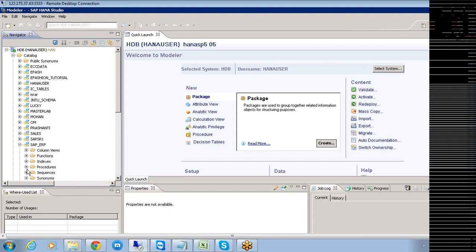SAP underscore ERP is there. You can have tables like that. You can have the option of creating different types of schemas here. But once your physical data is stored in this HANA database, these tables will never be exposed to reporting and analysis directly.